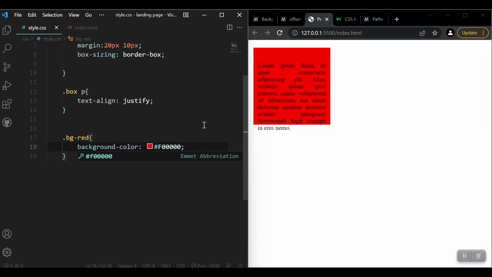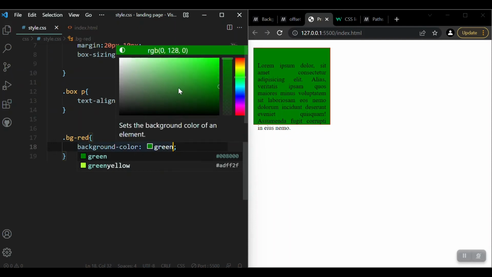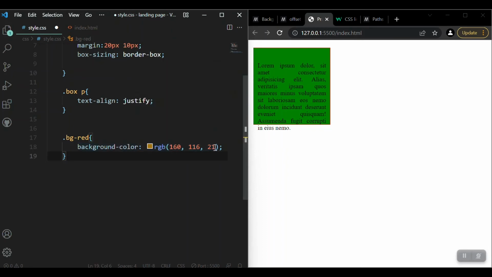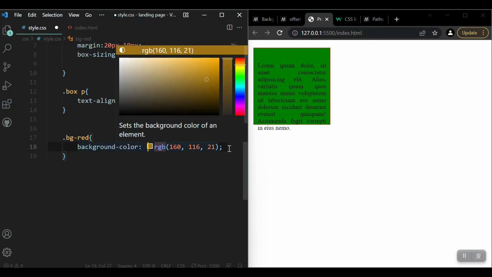Okay, and if you want you can use the name red, or other names, you can use green, let's say, save. Or you can choose from the color picker inside Visual Studio Code, any color you want, and it will give you the RGB code. The background-color is the property, then the colon and the value.